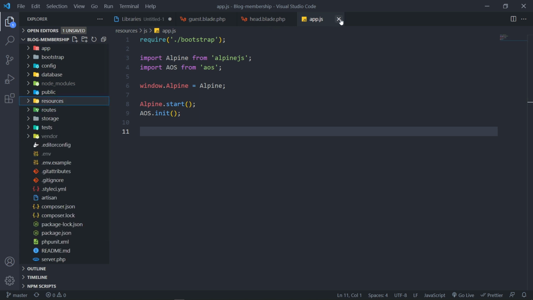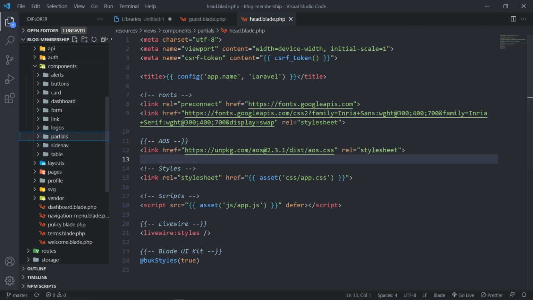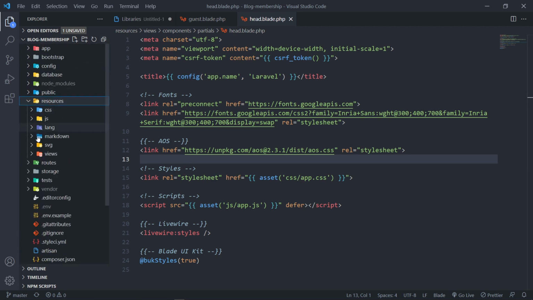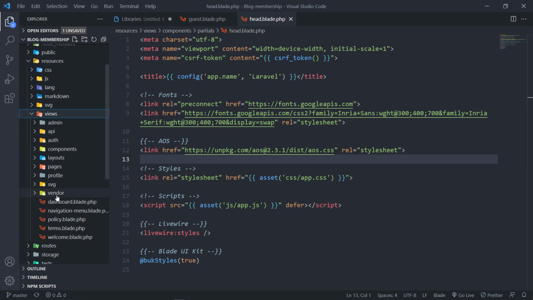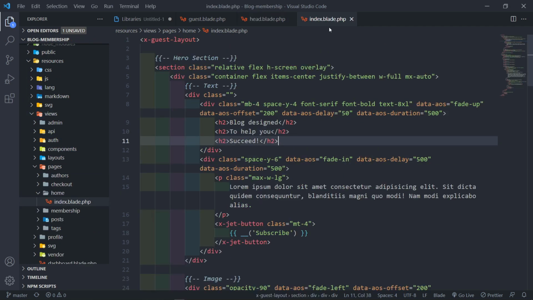In order to work with them, let me just open our view just to show you how it works. So resources, views. Right, so I just opened the home.index. You will see there's a data-aos-offset. Now, this is basically when you want the animation to happen, and then we have a delay, and then we have a duration, and how it must animate, fade up, fade in, whatever the case may be. All of that kind of information is in the documentation.